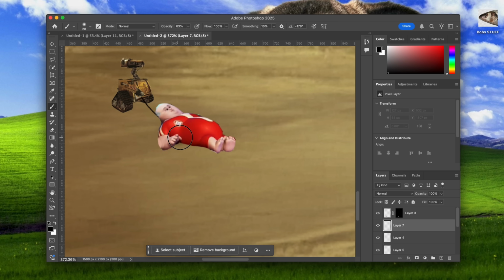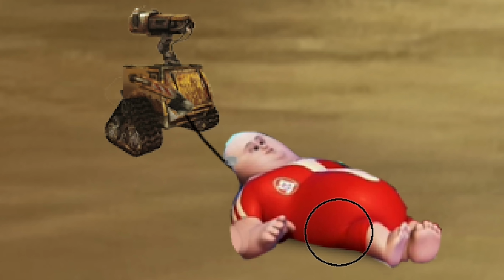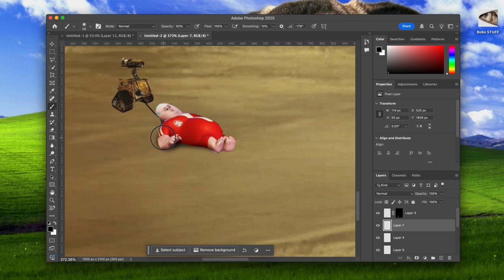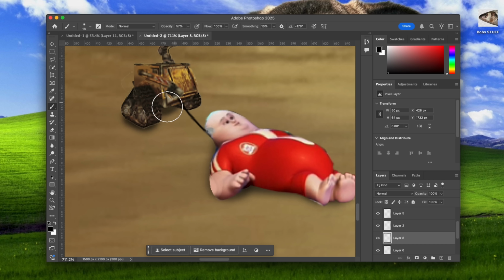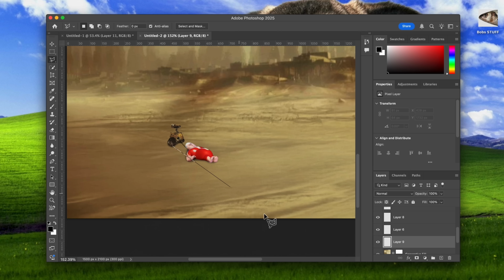So I've got everything in place now. I now need to add some shadows. Let's start under the dude's belly. Just like this. And now just some under WALL-E. That's looking all good. Now it's time to get scientific and add some tracks in the sand.